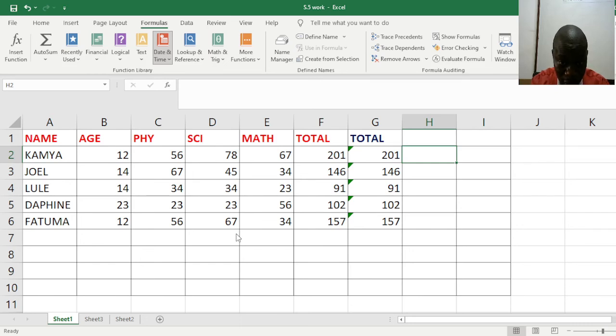In case you want to identify the particular date of a certain year back, or the particular day for that, we shall use them. We have the addresses and references. These ones are all functions. There are many. We use them. You have the statistical, the engineering, the cube, information, compatibility. There are many of them. So we shall use them slowly as we are moving on.